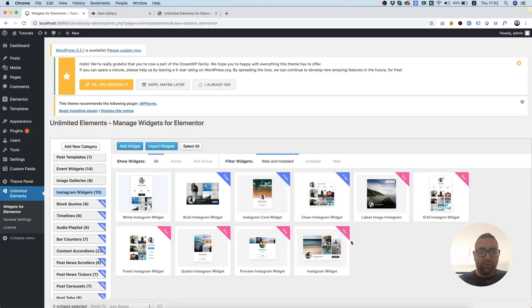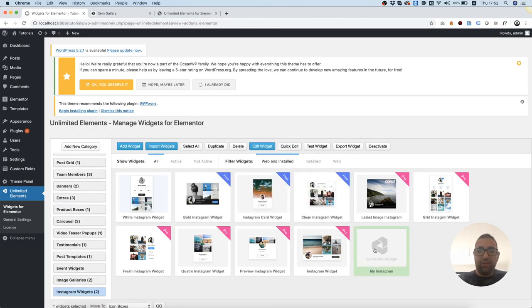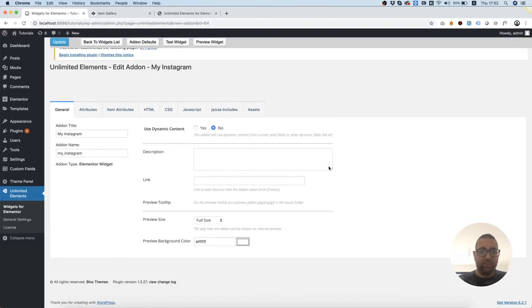Next thing we're going to want to do is to click Add Widget and add our new custom Instagram widget. So I'm going to give it a name, My Instagram, and I'm going to click Add Widget. I've added it over here, double click to enter the framework and start editing.